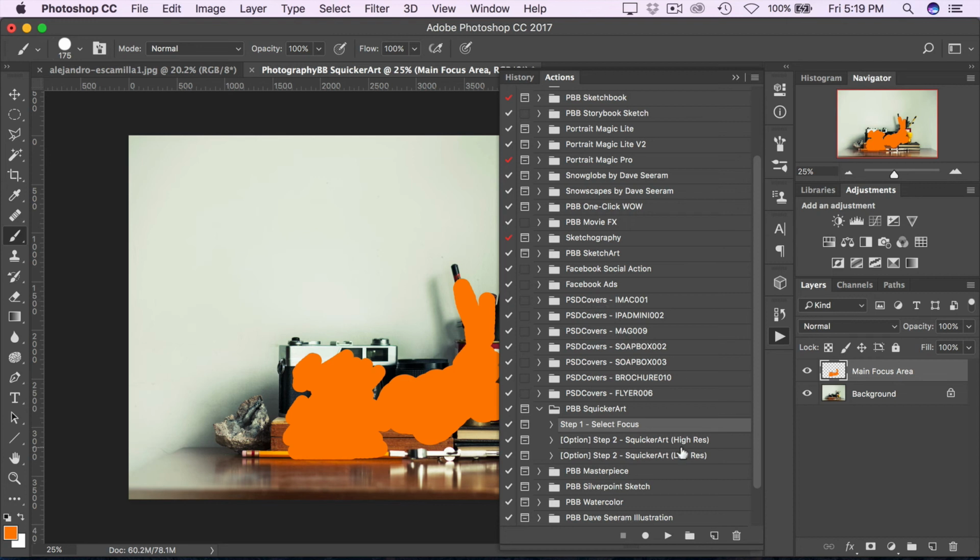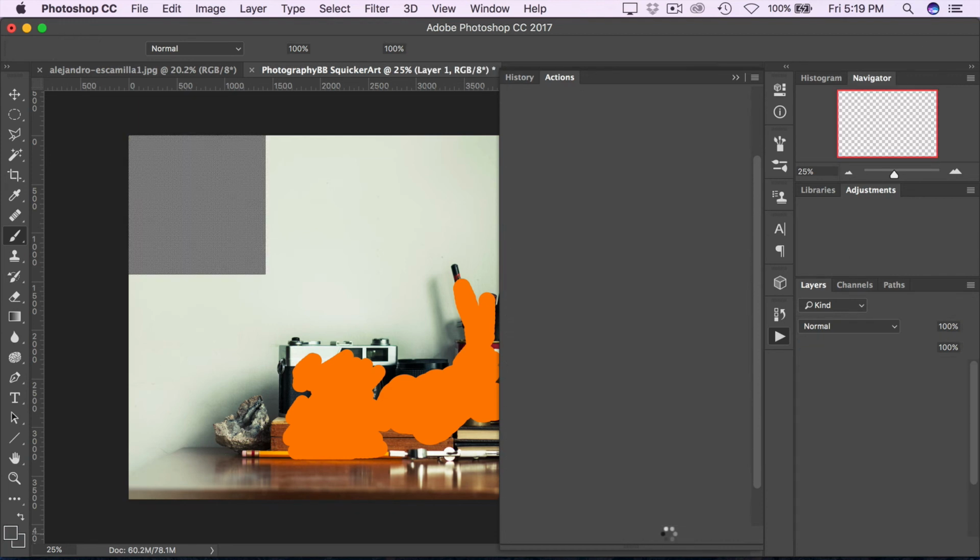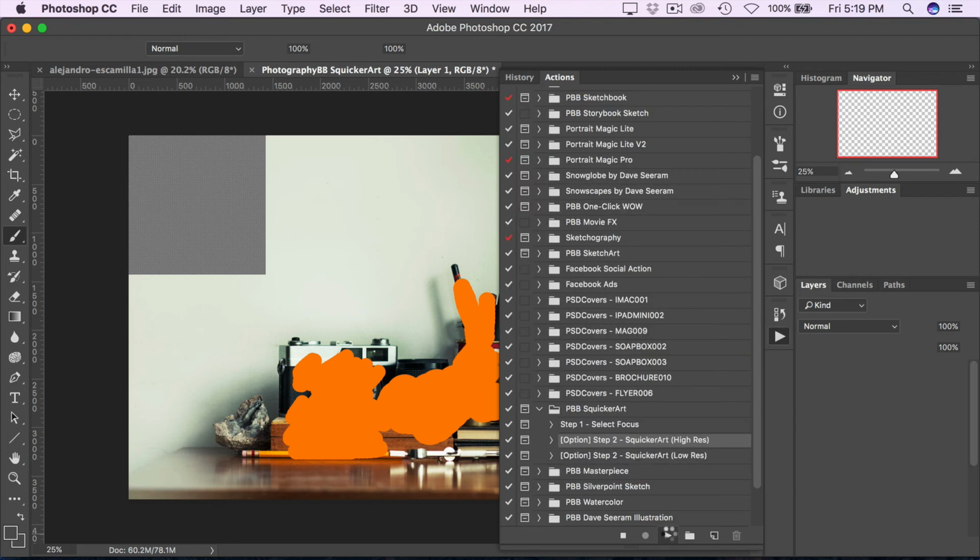Okay, now after you have this brushed area over your photograph, select the appropriate high or low res version of the Step 2 SquickerArt action in the Actions panel and click play. Now this action is a little bit CPU intensive, especially on high res images like this one here. So depending on the speed and configuration of your computer, this action may take a few moments to run to completion. So I'm going to pause and speed up the process here for the sake of this demonstration.